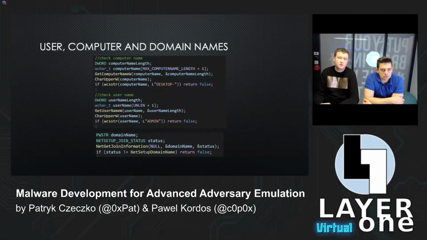Sandboxes are known for using very simplified users like admin or whatever, so we can check for that, and we can also use the opposite technique. If, for example, we are attacking John Doe, we can verify if the user who launches our malware is actually John Doe. This is also very cool stuff. And in most cases, you will probably be aiming at a domain environment, so it's also worth checking if the machine is domain joined.